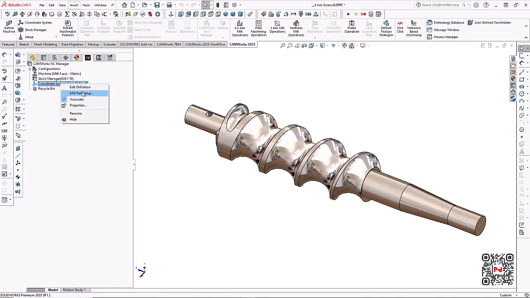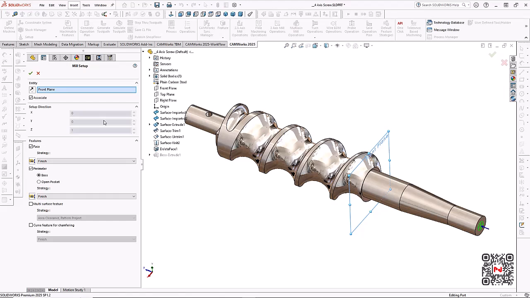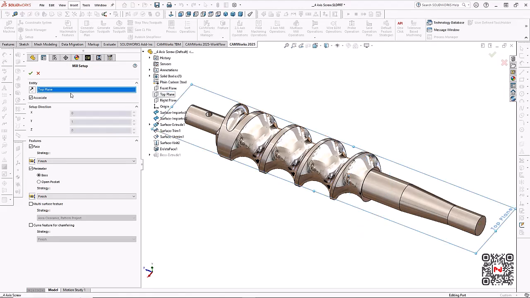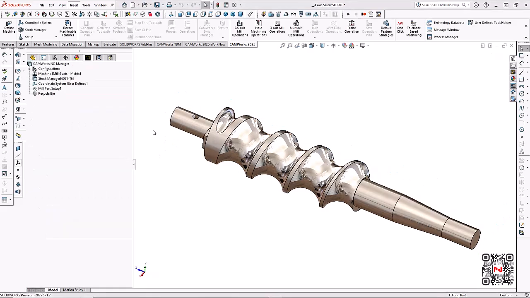Now I'll go ahead and create a new mill part setup. In that mill part setup, I'll select the top plane here and reverse the direction. There's an arrow here showing the direction of the Z-axis machining. And we'll go ahead and say OK here.